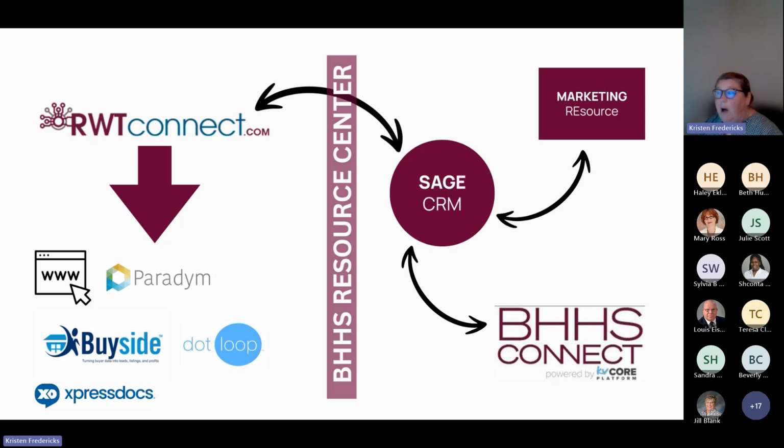That Sage CRM also talks to things like Marketing Resource, where you can send out your e-cards and things like that. It also talks to BHHS Connect. Now, I did say this was a two-way street. Any changes that you make in something like BHHS Connect will filter back down to Sage CRM, which will filter back down to RWT Connect. Conversely, any changes that you make in things like Marketing Resource will also do the same.